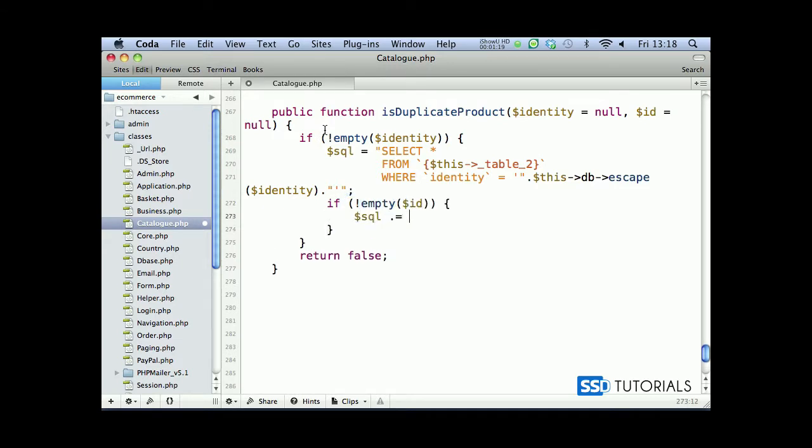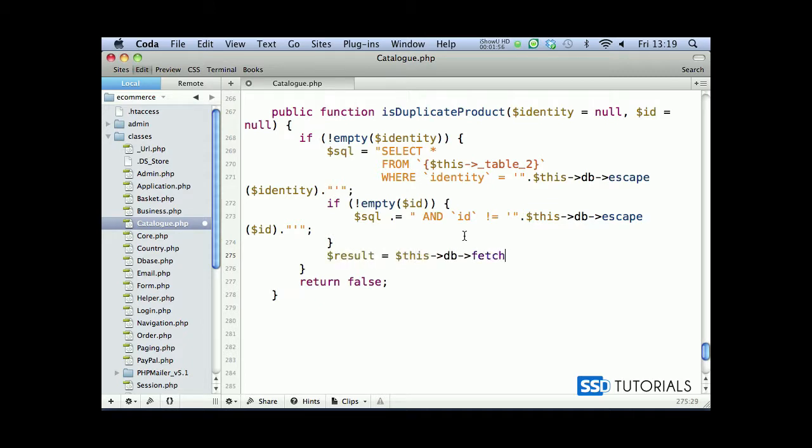then SQL we concatenate this with and ID does not equal, and again same situation, so I'm just going to copy this one, but this time rather than identity we're going to have ID. This is obviously when we're going to be editing. The first part will be for any type, whether we're adding or editing, and this is an empty ID. The only time we're going to be passing ID as a parameter is when we're editing the record, to make sure that obviously the record with to exclude this record with this specific ID, because obviously it's going to have the same identity.